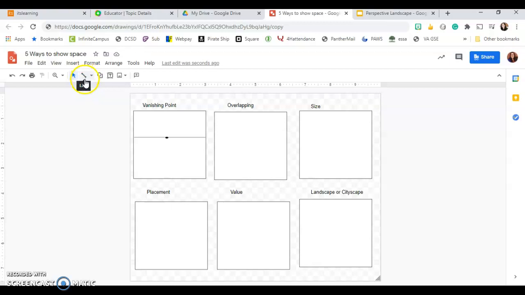Now we're going to come back to the line tool. We're going to click it. We're going to put our cursor on the vanishing point and we're going to draw a diagonal line. We're creating a road or a river or whatever you'd like this to be, but remember that in order to show the vanishing point, something is getting smaller as it goes back in the distance until it gets to the vanishing point and then it seems to disappear.